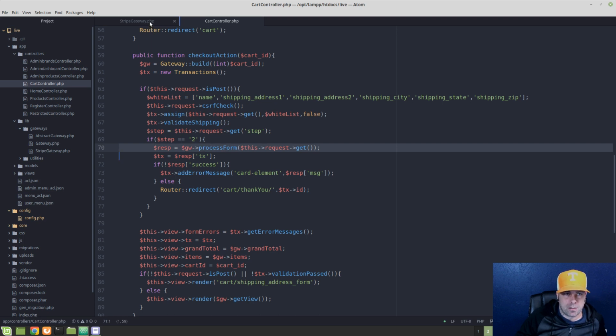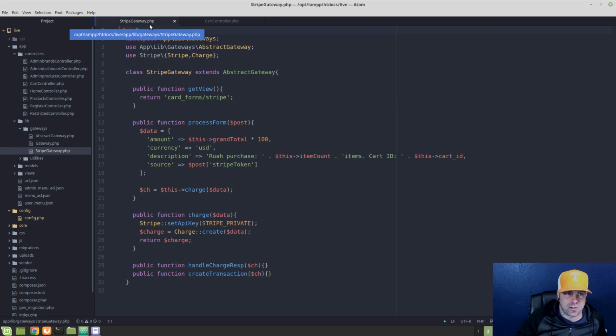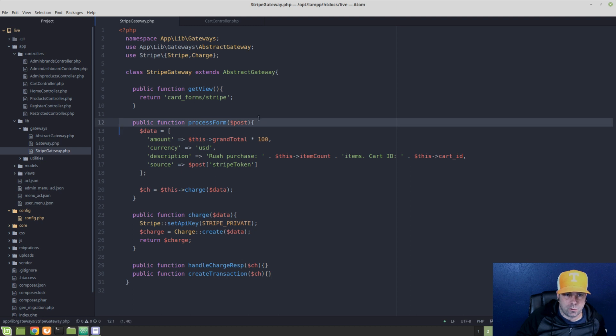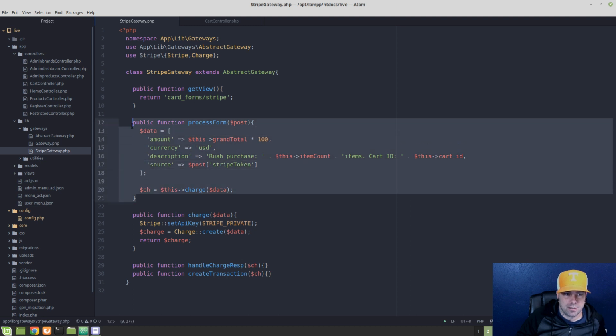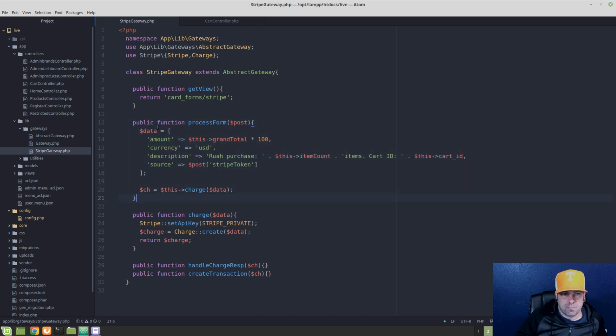The gateway process form method in this example is Stripe, because that's the gateway we're using right now. It runs this process form method right here. So that's how that's working. After you submit the card, it comes back from Stripe, and they're like, "Yep, that's all good." It runs this process form.